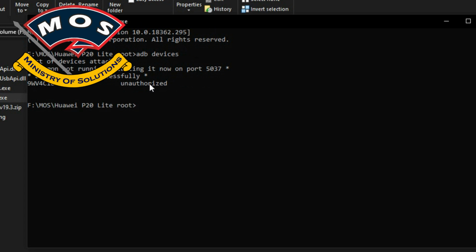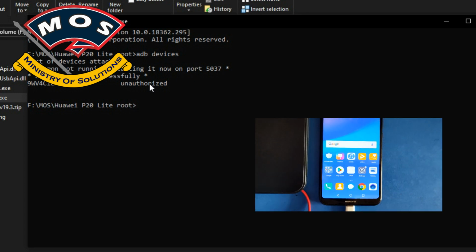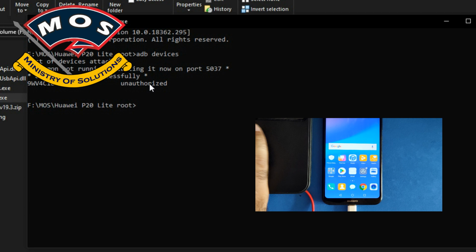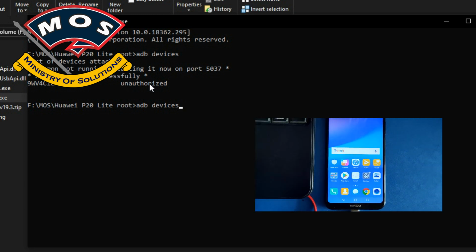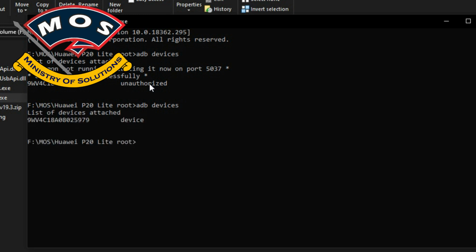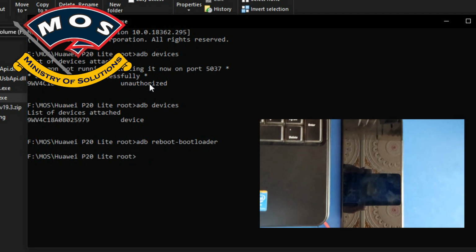And then you need to type ADB reboot bootloader command to enter your phone in fastboot mode. Once you press enter, your phone should reboot to fastboot mode, and you will be able to see that the FRP is unlocked and phone is showing locked.